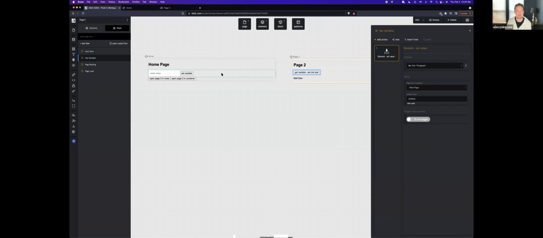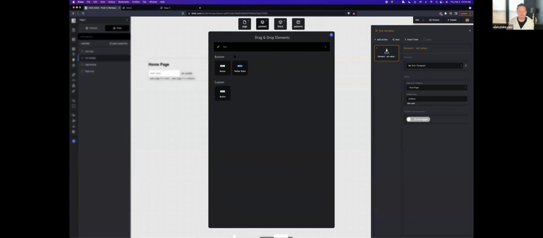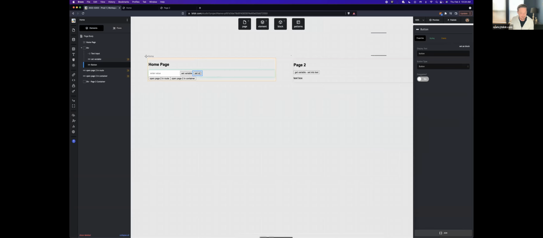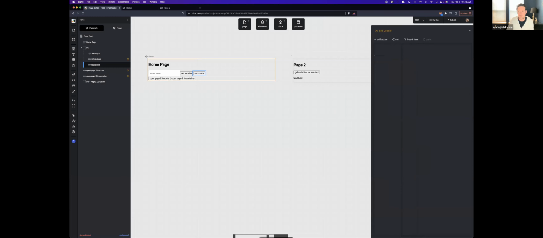So let's do the cookie one real quick, and then we'll do grids. Let's do another button here. This one is going to be set cookie. And we'll go to events, do set cookie.